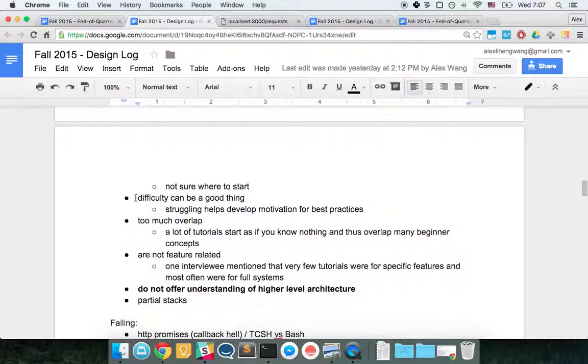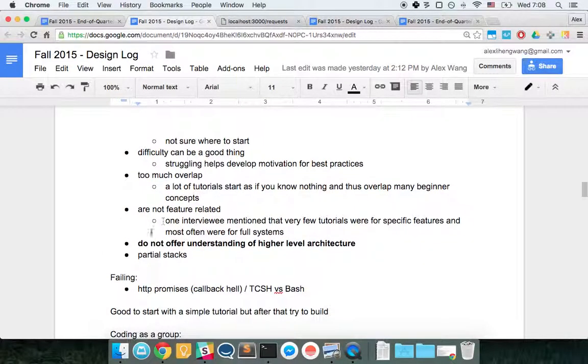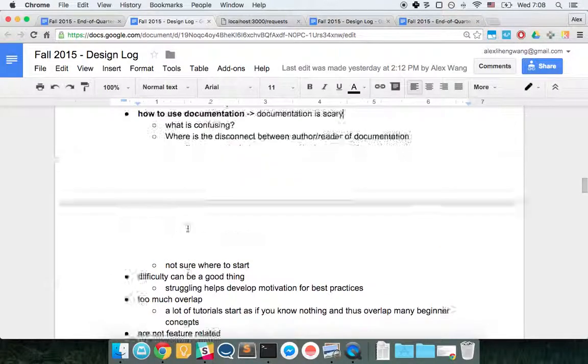They mentioned that difficulty could be a good thing, so sometimes struggling helps develop motivation for these best practices, etc. You can read all of my findings in my design log.